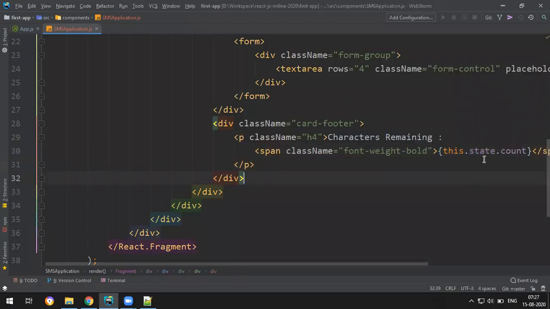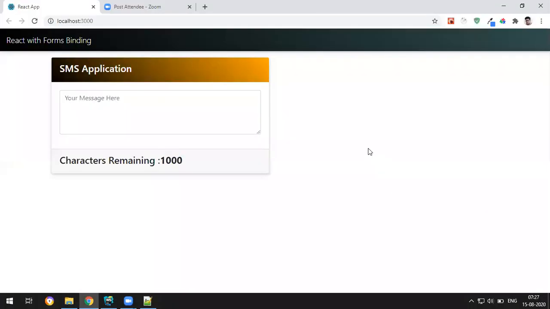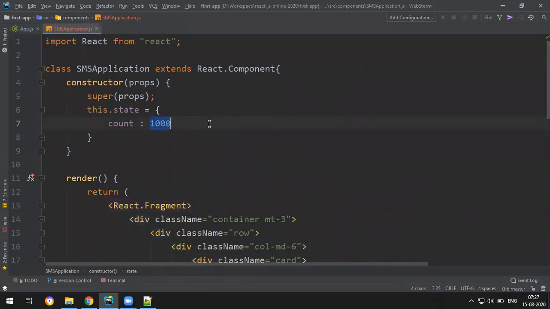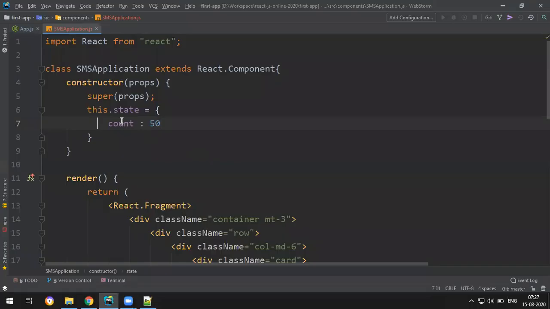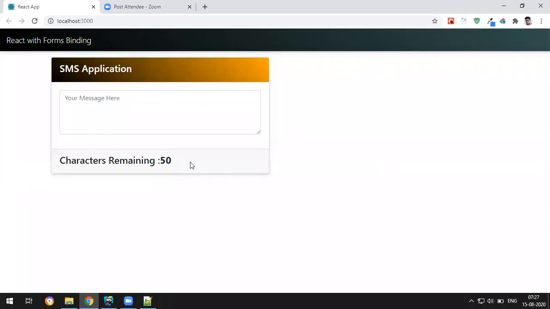If I add this.state.counter, the count value 1000 is automatically displayed. If you want, you can cross check. I can change this to 50 manually in the state variable and it will update to 50. So yes, we have bound the state data to HTML. Fine. And now I don't want to update this manually here. I want to update this state variable from this text area. It means when I type something, then I want to update here.